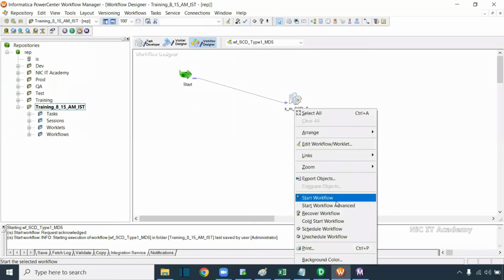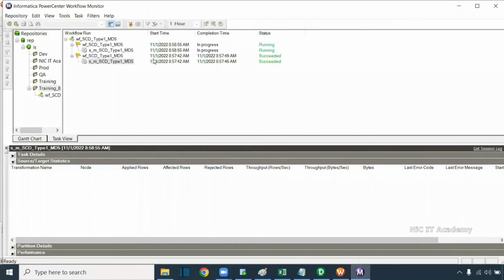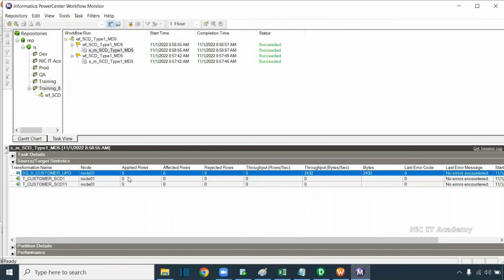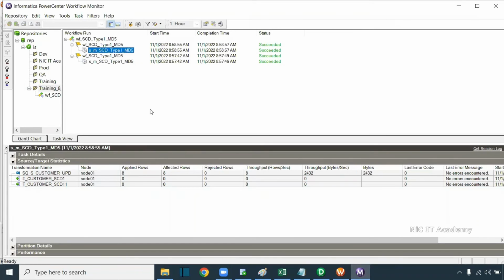It will read 8 records from the source. It should not write any record into the target table, right? So 800. Yes, it's correct.